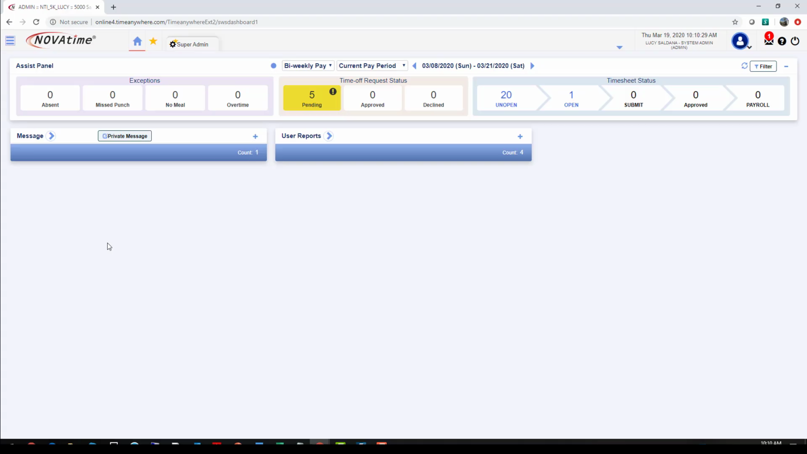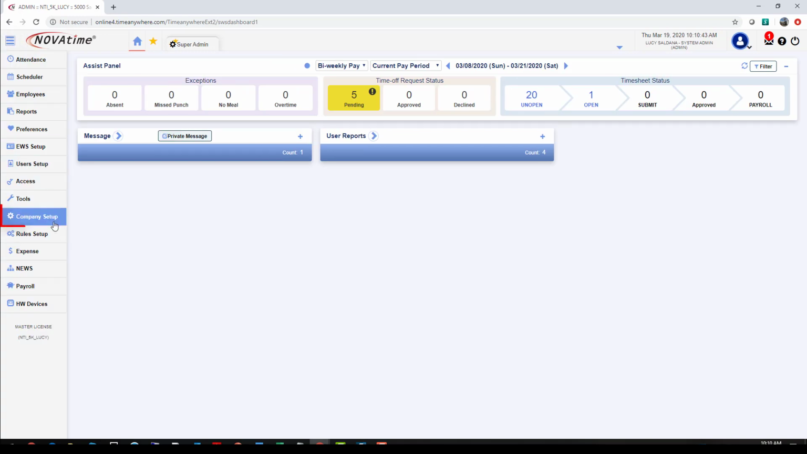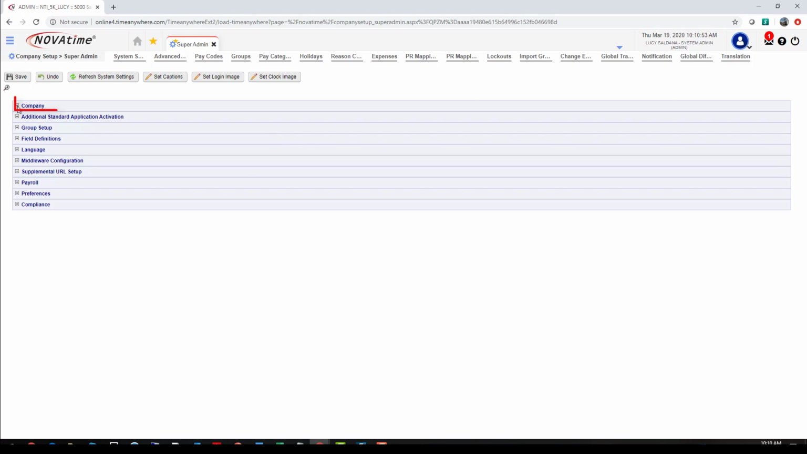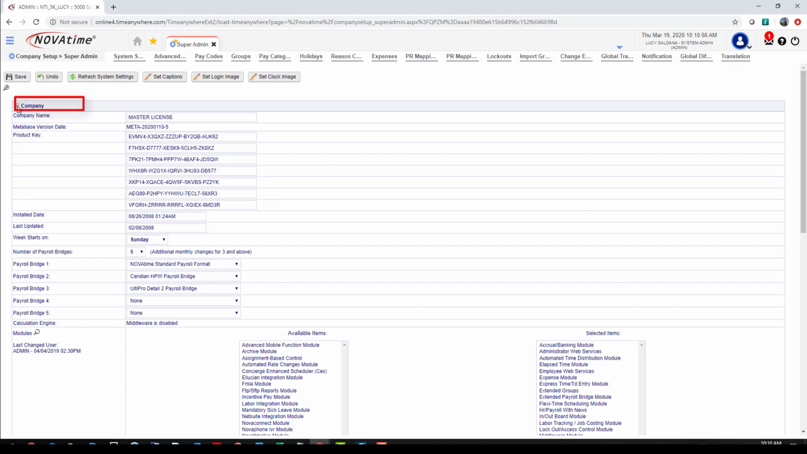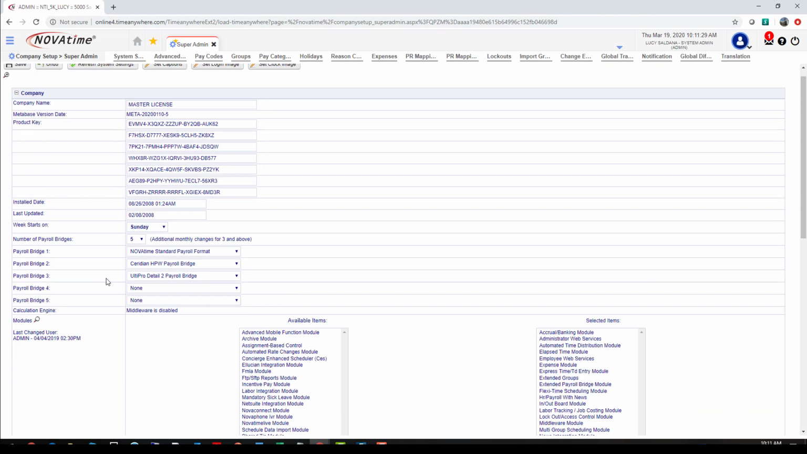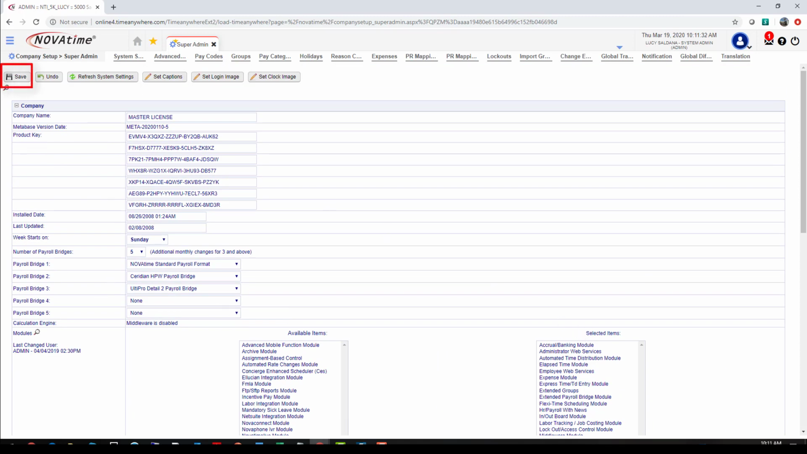Once our support team has enabled the notification engine on the back end, please log into your database and enable the notification engine. Click on the hamburger icon, go to Company Setup, and filter over to Super Admin. Once this page updates, go to Company, go to the bottom area here where it says Modules. Once you locate Notification, select it and click on this arrow here to add to the selected modules. Once you have added it to the selected, proceed and select Save. Once you save the entry, please refresh the system.